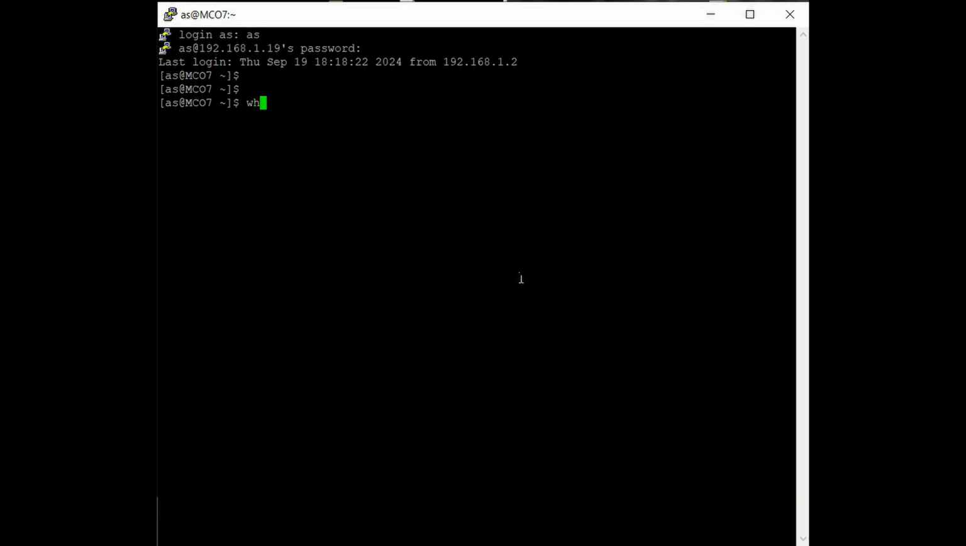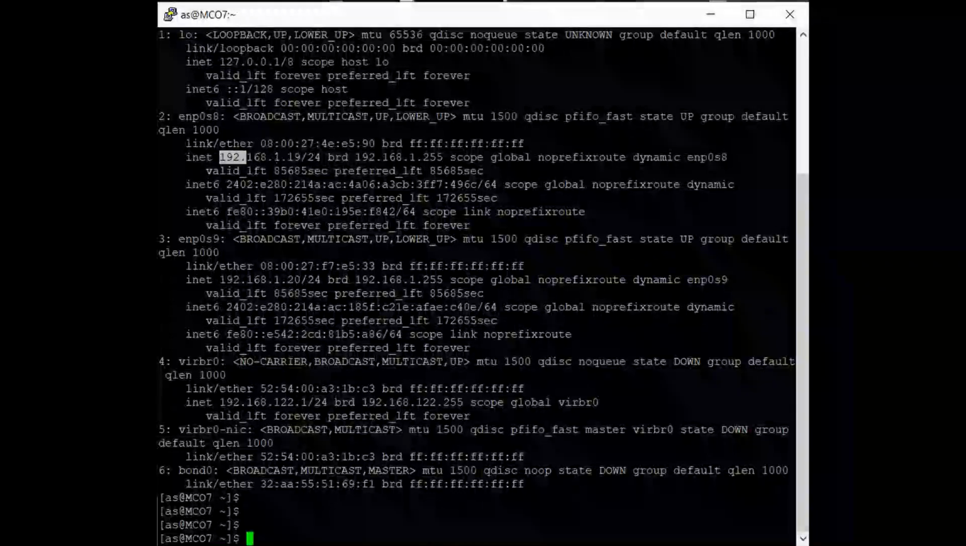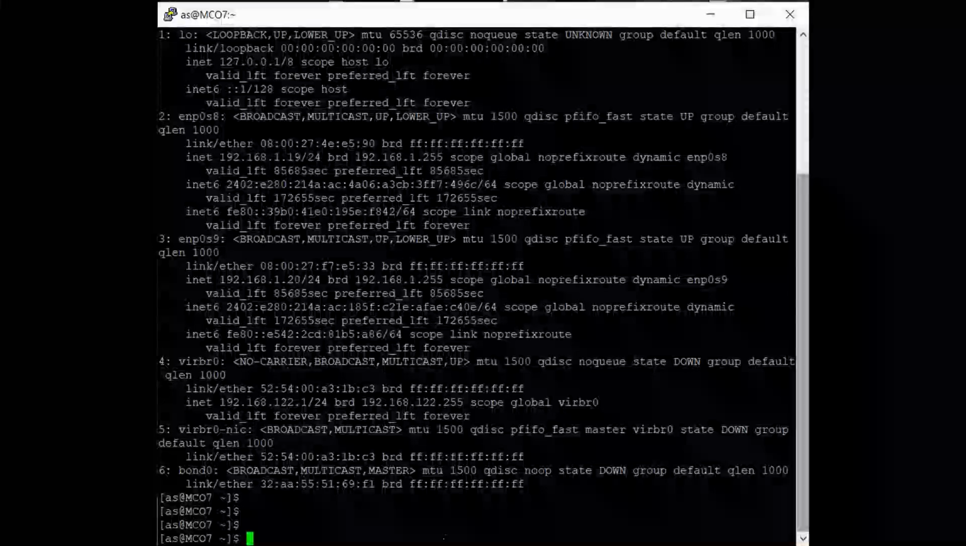First things first, who am I? pwd, my current directory I'm working in, and hostname, MC07, and then ip a. What is the IP address? The details of it. So I'm on this IP currently. Moving ahead, clearing the screen.